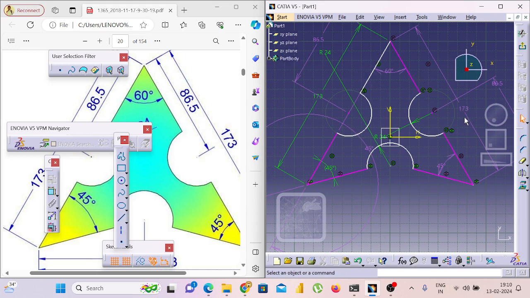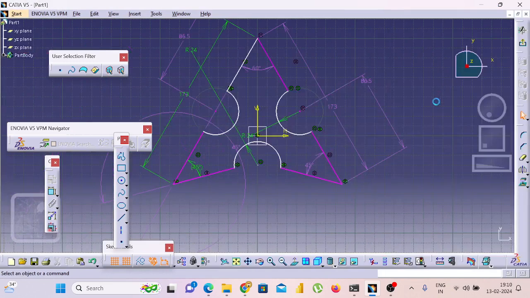From here to here, it is 86.5. Somewhere I had mentioned here, 86.5. From top to here it is 86.5. Total is 173. The circle is R24, and for all the circles it is common. Like this, we can draw simple diagrams. It is like a widget spinner.